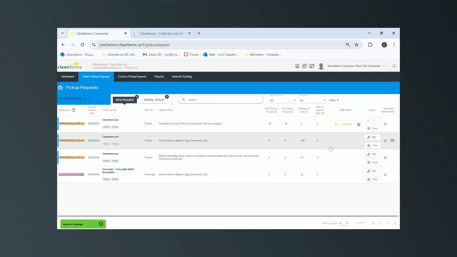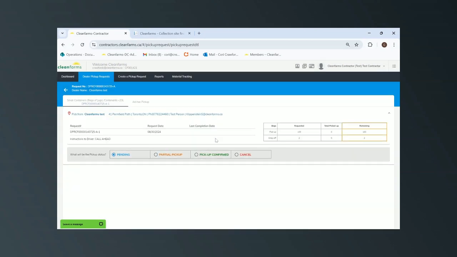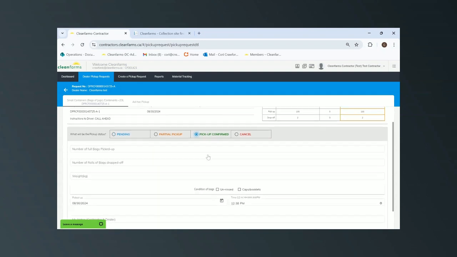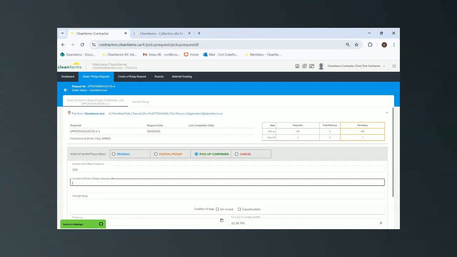To mark a request as complete, you will find the request within this page. You'll hit edit. If the pickup was completed, you will select pickup confirmed. In this case, the collection site requested a pickup of 100 bags to be picked up and 2 rolls to be dropped off. Let's say that the truck got there, and when it arrived, there was actually 105 bags of jugs and 2 rolls to be dropped off.